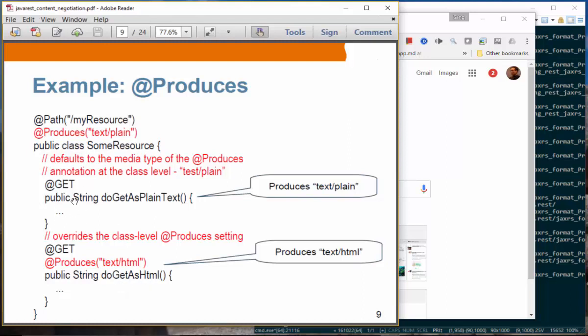The first method does not have its own produces, so it will produce the text/plain data format as specified in the class. However, the second method, doGetAsHTML, will produce the text/HTML data format because it has its own method level produces annotation. This will override the class level annotation. So just assume in this class you have methods that produce text/plain and text/HTML.